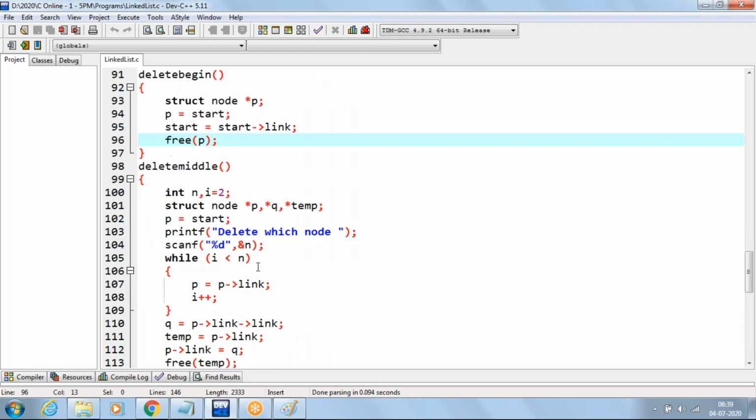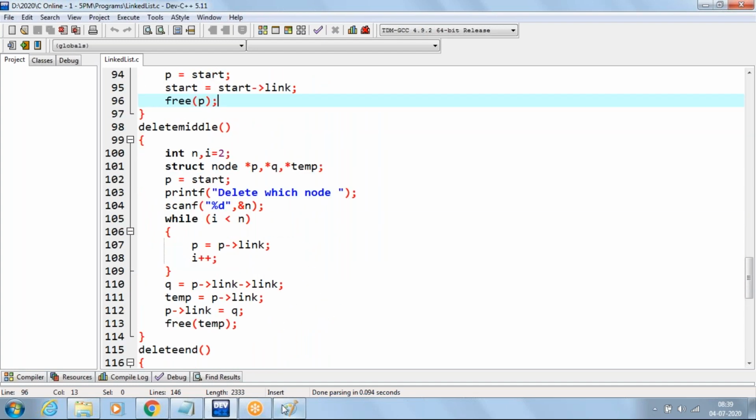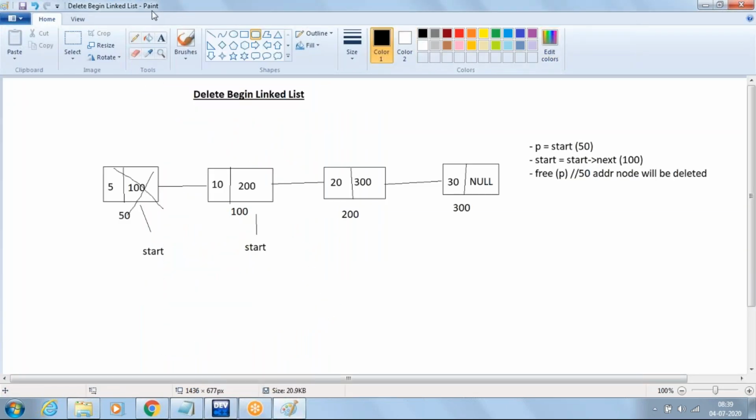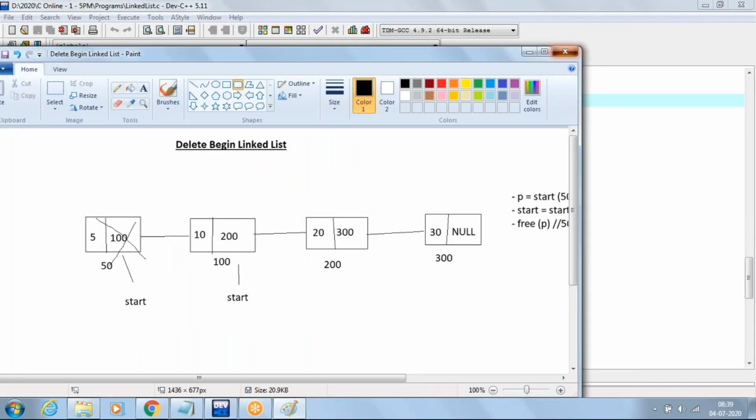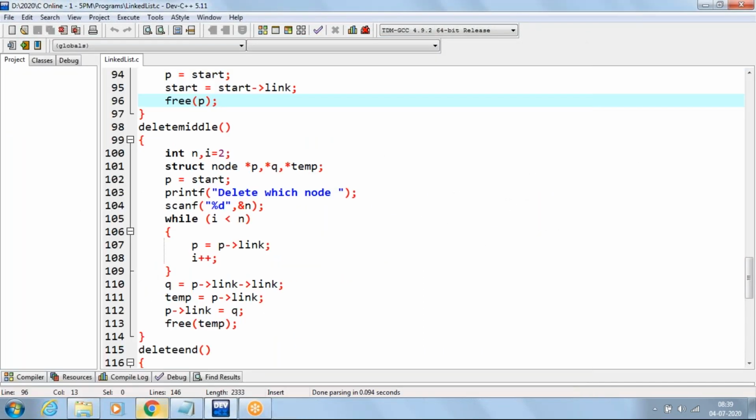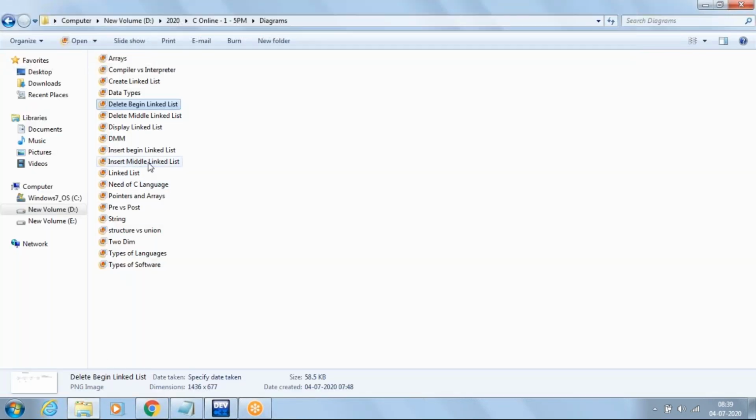Okay, delete middle. Delete middle. This is something complex.